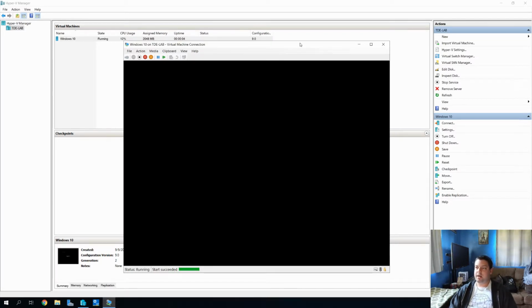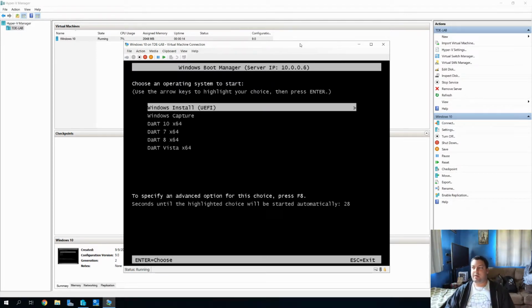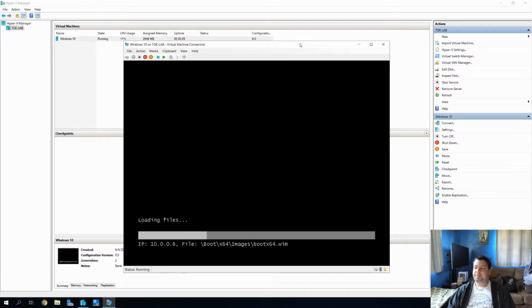and go through Hyper-V's BIOS. And right now it's doing a network boot because I set it to boot from the network, and the network card was the first boot choice. So you're actually seeing what is on my other server right now. We're going to hit enter to install Windows, and you can see it loading the boot images down there at the bottom.